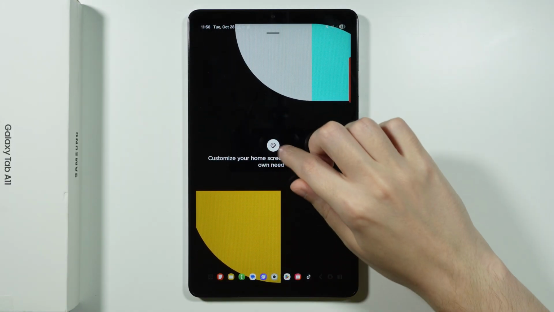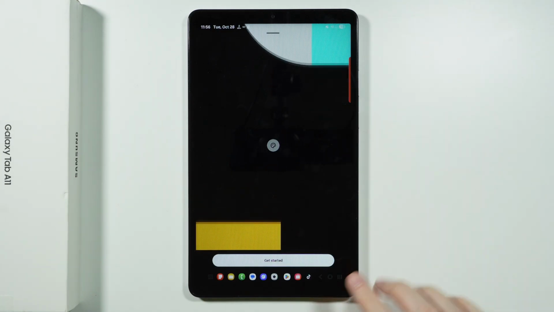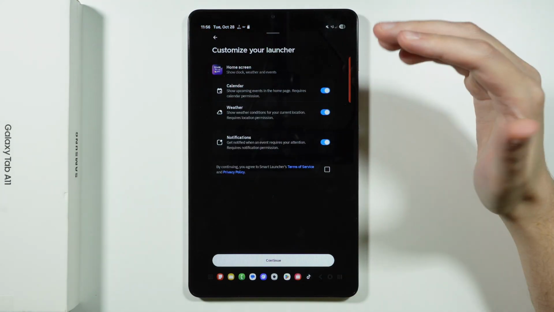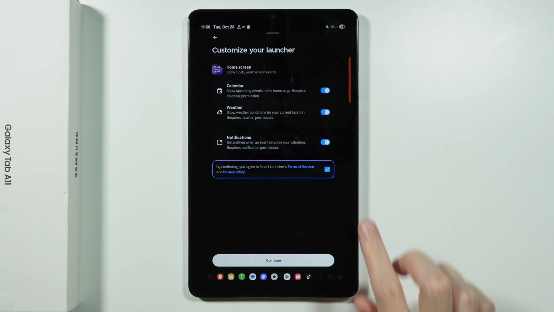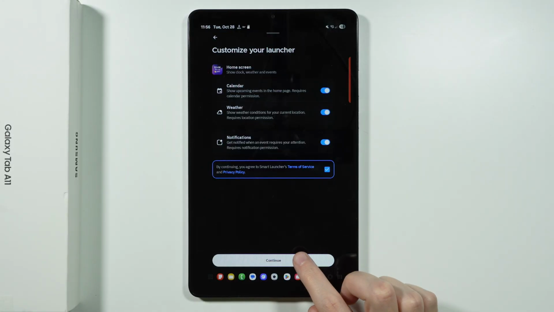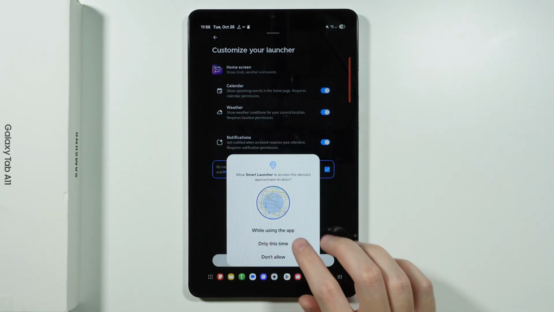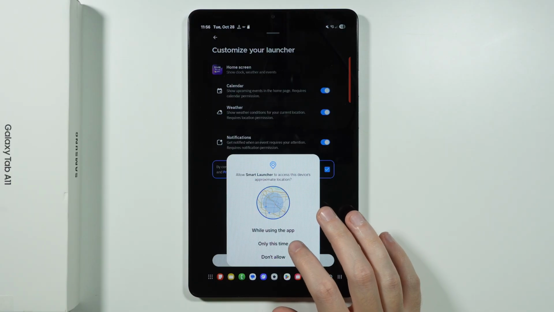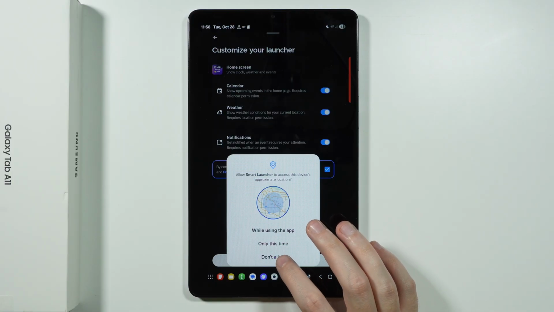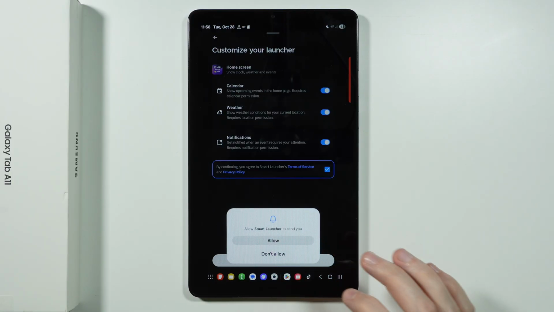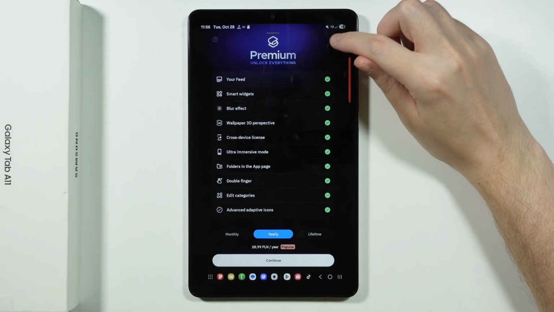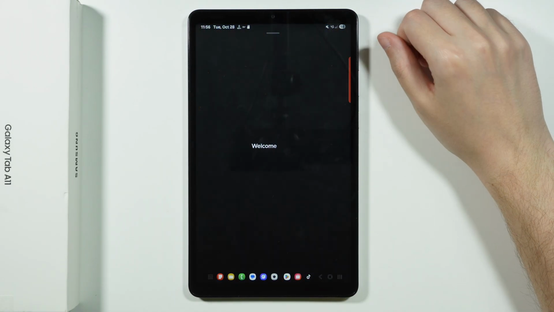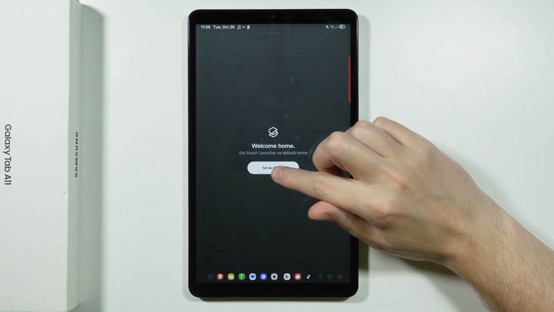So once we open the app, we can press get started. We can grant access to these things over here. We can check this box to agree to terms of service and privacy policy, and we're gonna press continue. I don't really want to allow the app to use locations, so I'm going to turn it off, but I can grant the access to calendar and notifications. Over here we have the premium offer, so we're going to tap X in the upper right corner, and there we go. We have the welcome message.